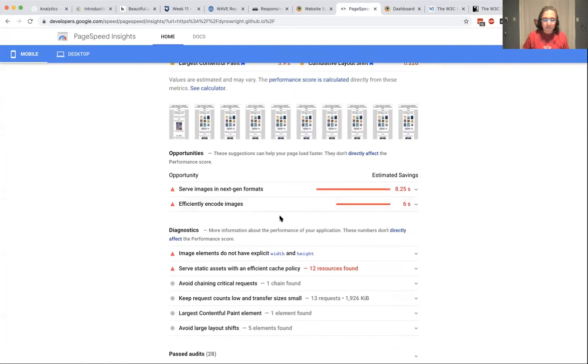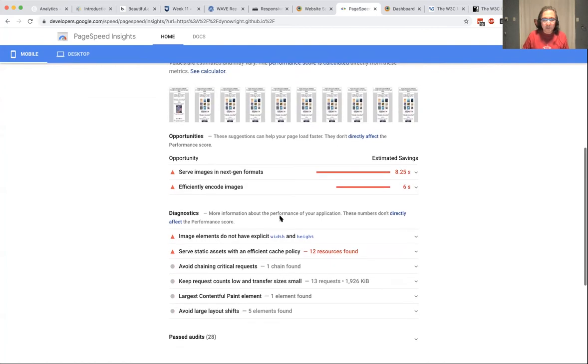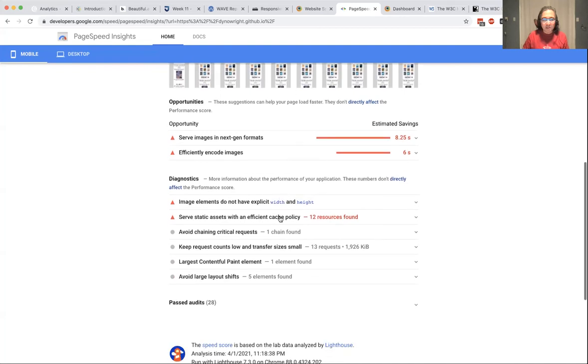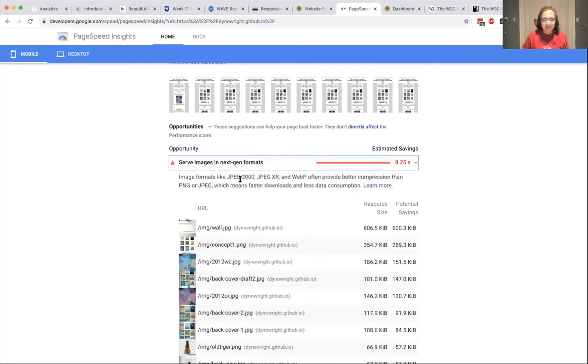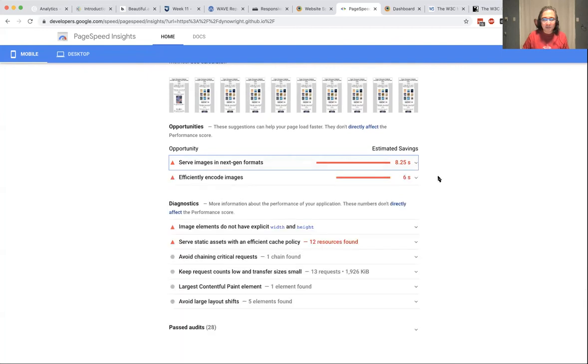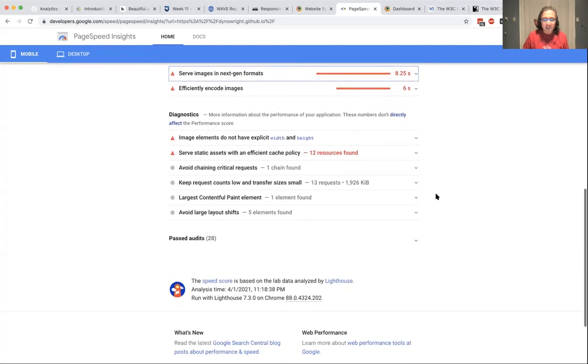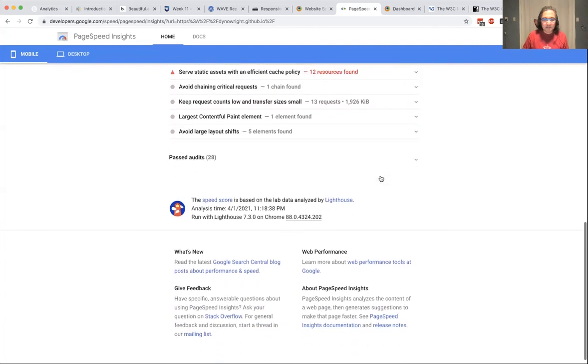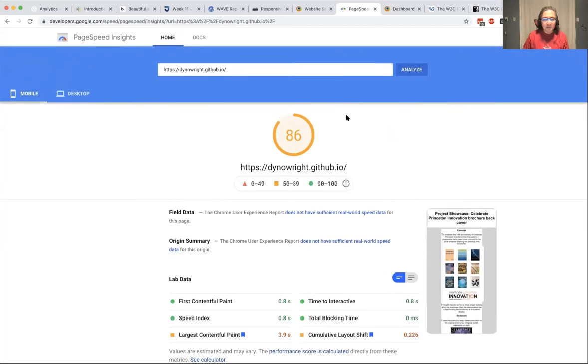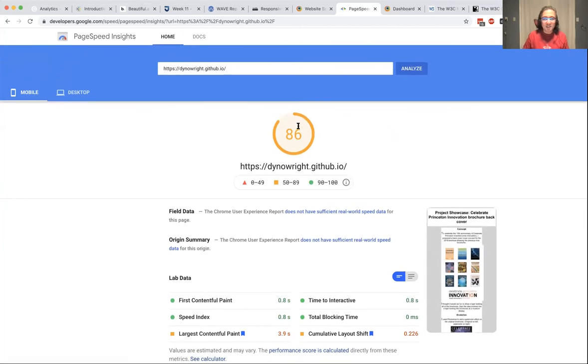My page was pretty image heavy, so that could be why it loaded a little slowly. And so there's some opportunities here, serve images in next-gen formats. So they're talking about more advanced types of JPEGs, in this case, or more compression that load faster. And so here are other suggestions for improving the speed of my website. So that's Google PageSpeed Insights.